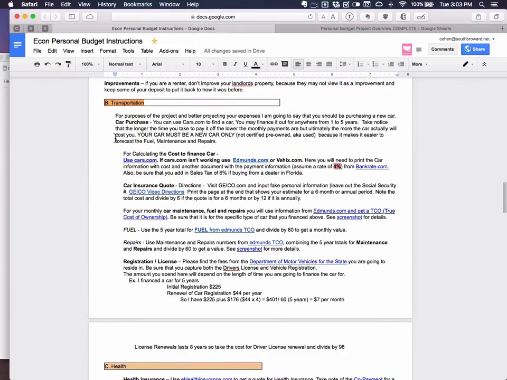This is going to show you how to account for your transportation expenses. For the purposes of the project, I am going to direct you to get a new car. The reason for that is simple: it makes forecasting the expenses for maintenance much easier, right?